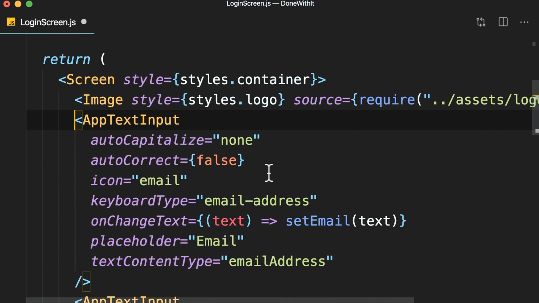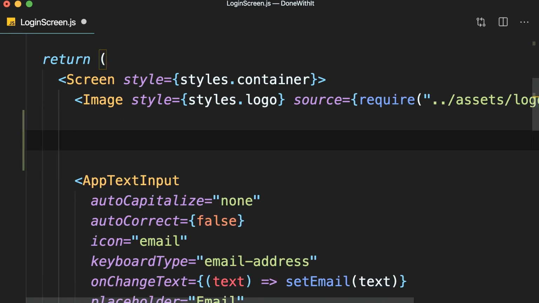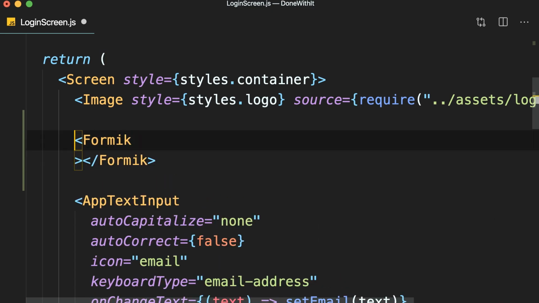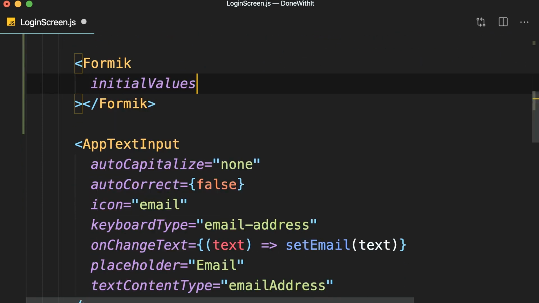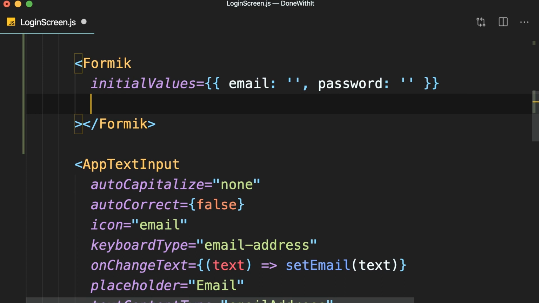So after our image, I'm going to add a formik component. Now this component has a couple of props we have to set. The first one is initial values. We set this to an object with initial values for our form. So here we have 2 input fields, email and password. Let's set email and password to an empty string. The second prop we have to set is onSubmit.